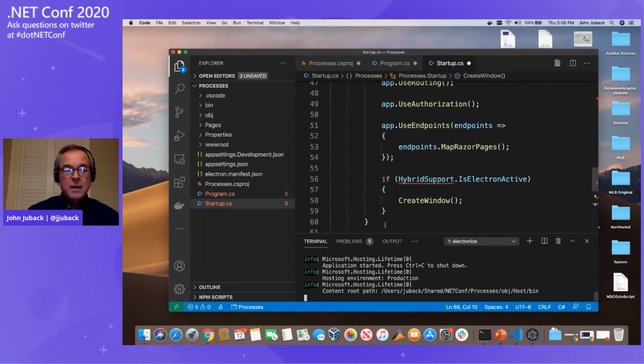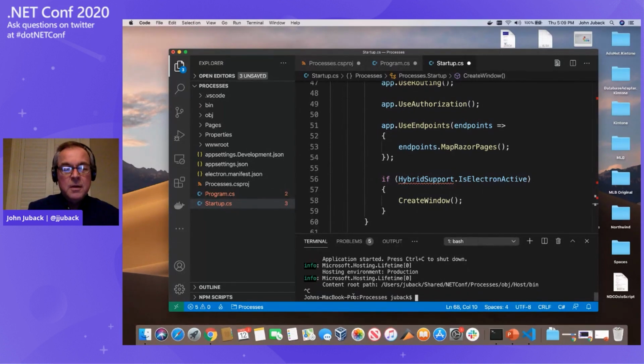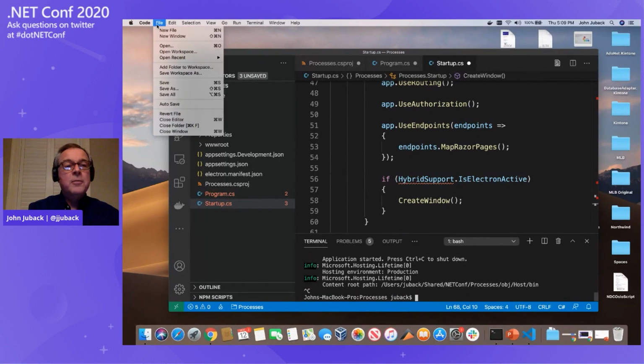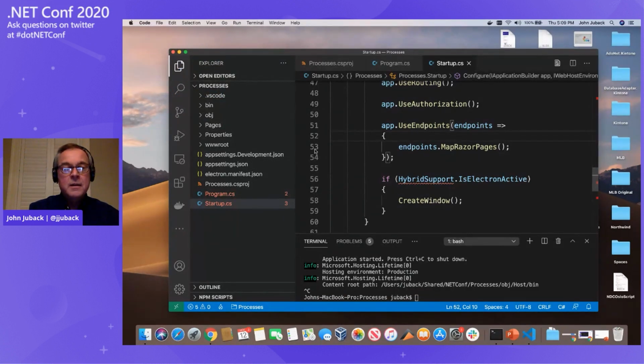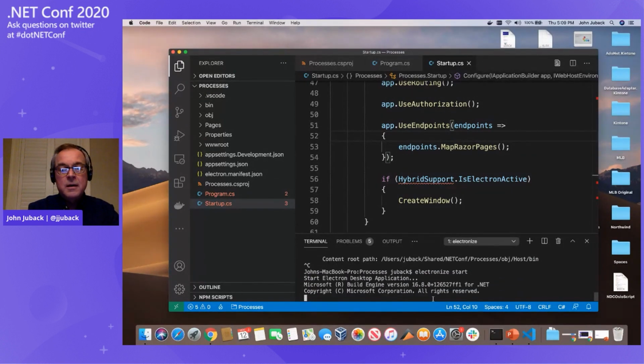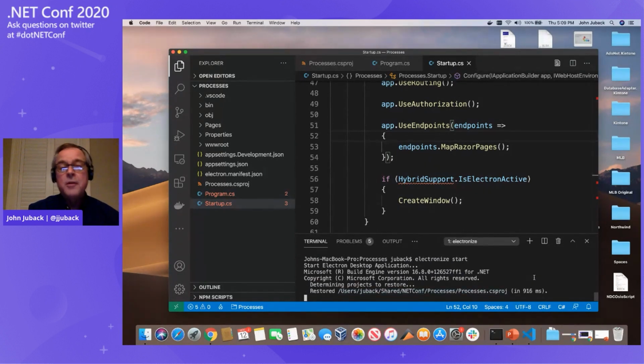And one of the things you need to do is make sure you save your files before you start it. So let's just do that. Okay, now I've saved everything. Let's try that again. Normally when you press F5, it'll do that for you, but because we're not using F5, you have to be extra vigilant about saving your work.